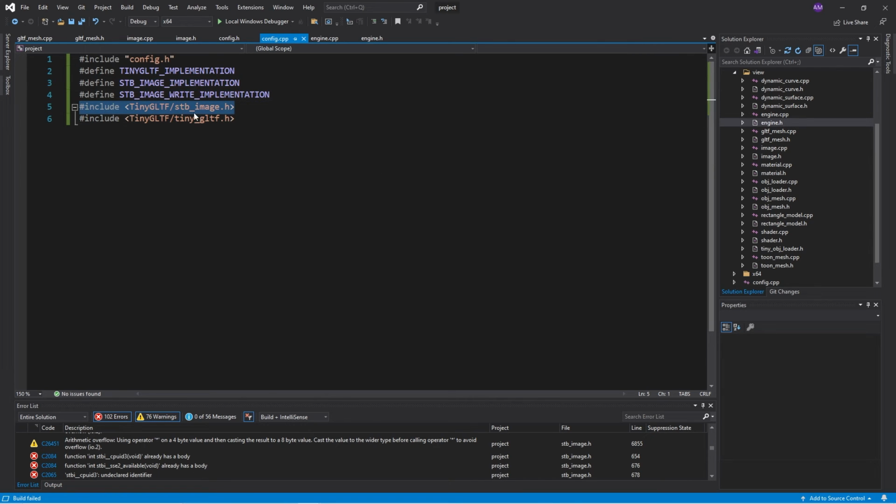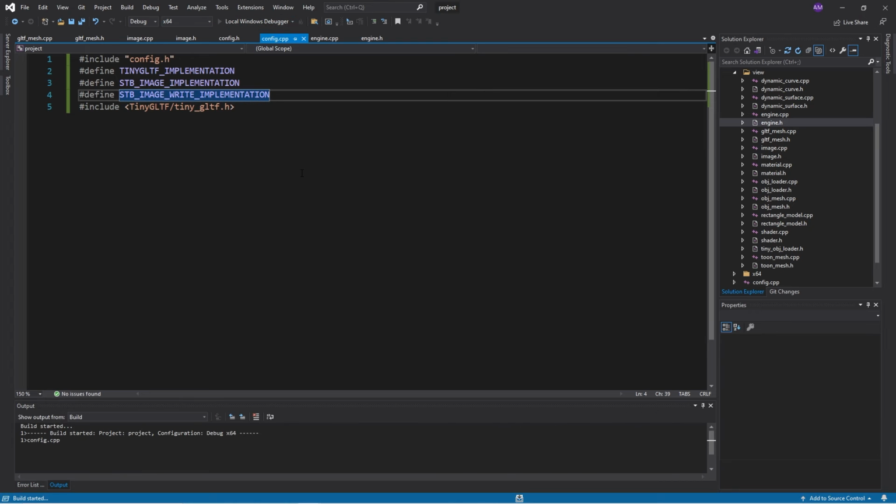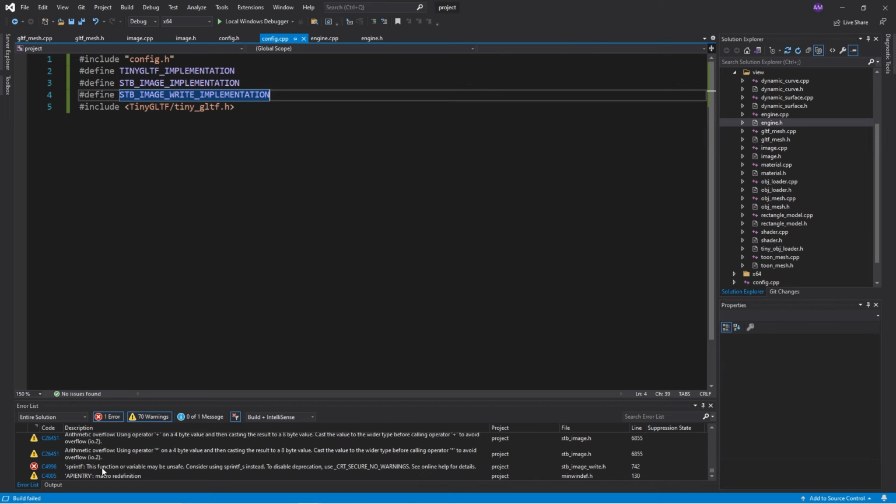Okay, I guess maybe tiny glTF already imports STB image. Right. Okay, now this is the error I was actually expecting to get before. What does it say here? sprintf is unsafe. Consider using sprintf-s instead. No problem. So this occurs in stb image write.h line 742.